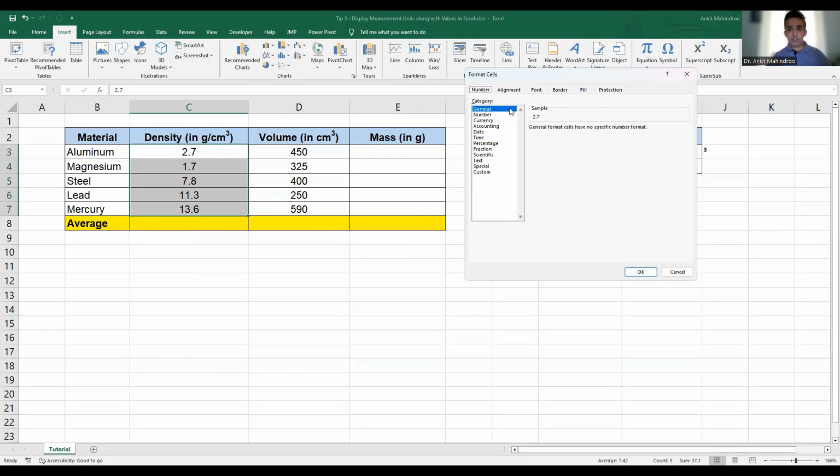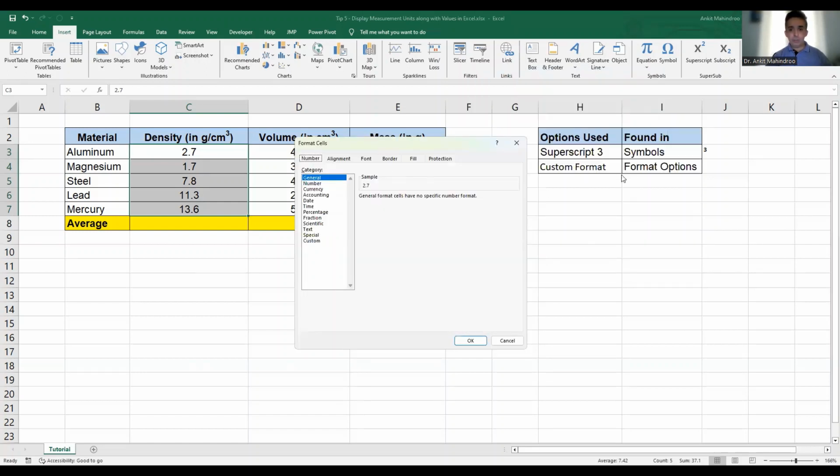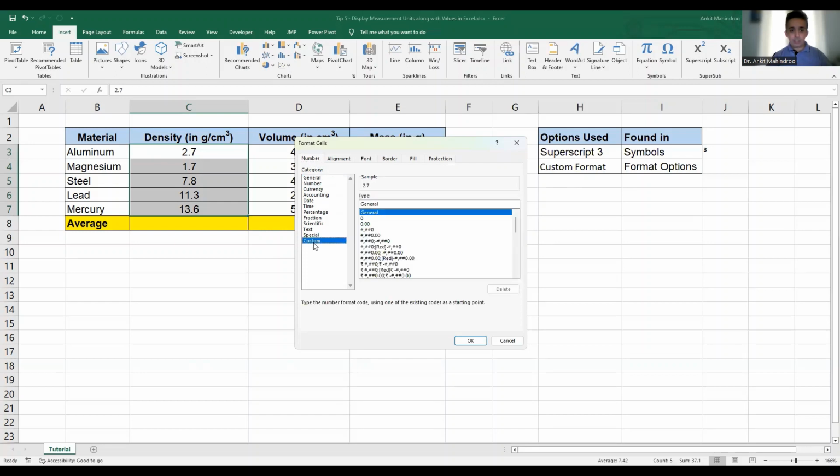Under this format cells option, since I want to display the measurement units here, I'll be using the custom formats, which is one of the options at the very end under the number tab. I'll select this custom option from this side, and in front of any of these values, I'll simply type in the unit of measurement, which in this case is gram per centimeter cube. So to type in this value, I'll put all of this in double quotes. So let's say gram per centimeter.